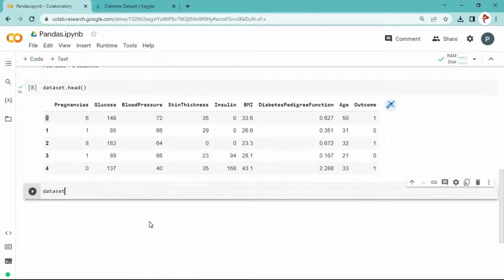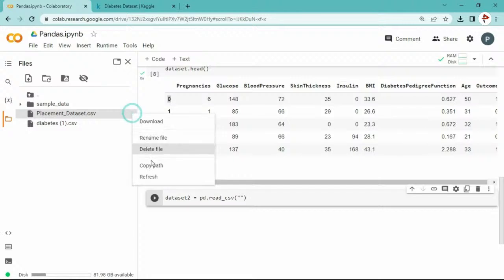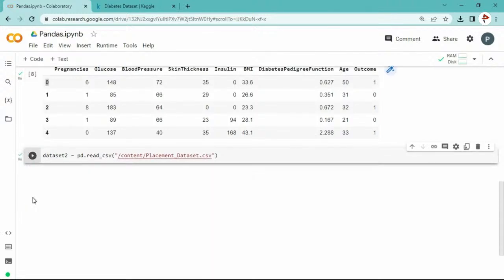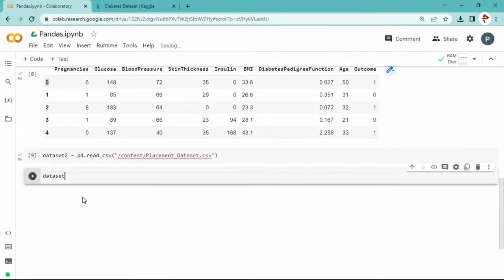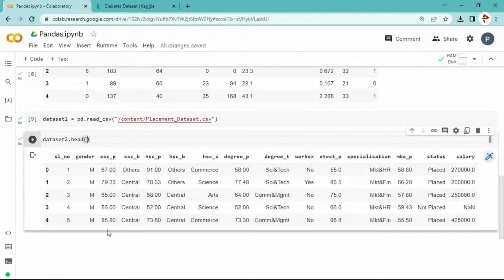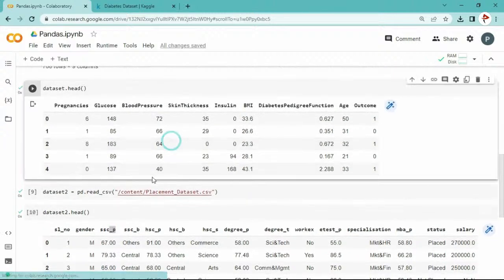I'll also create dataset 2, where we load our placement dataset from before, using read_csv. I'll paste the path here and we'll do it in parallel. I'll run this. Let us visualize the first 5 rows of dataset 2 with dot head. This is the placement dataset, and we have serial number, gender, where they are from, the marks, their degree specialization, their status and their salary details. This is a placement dataset and that one is a diabetes dataset.